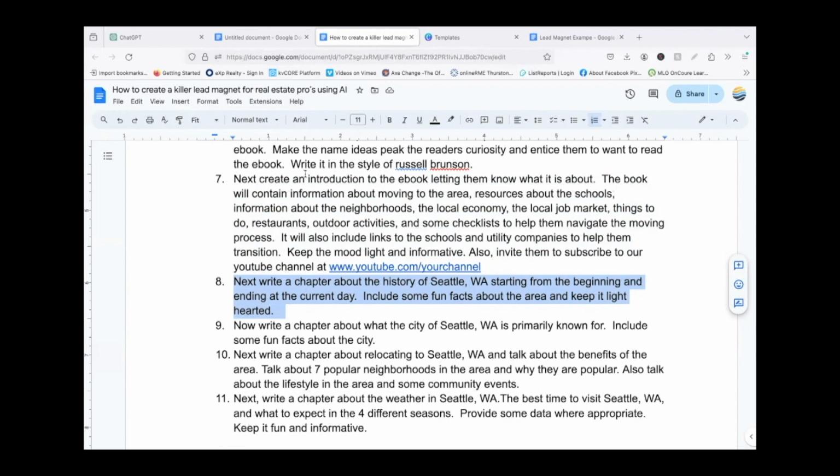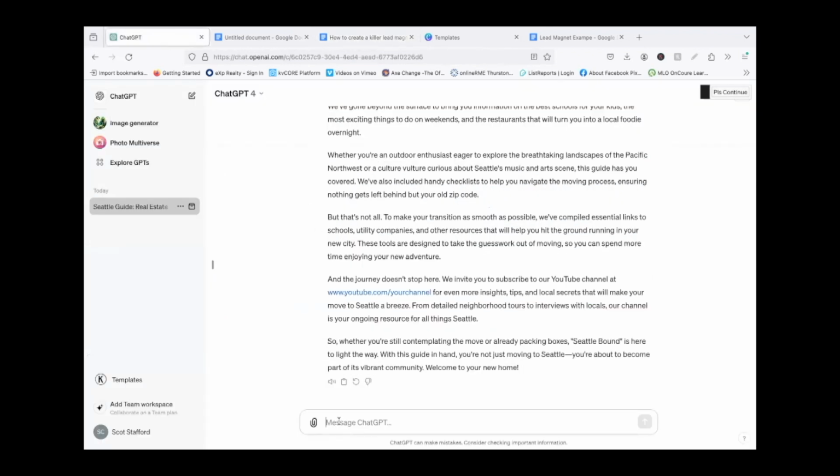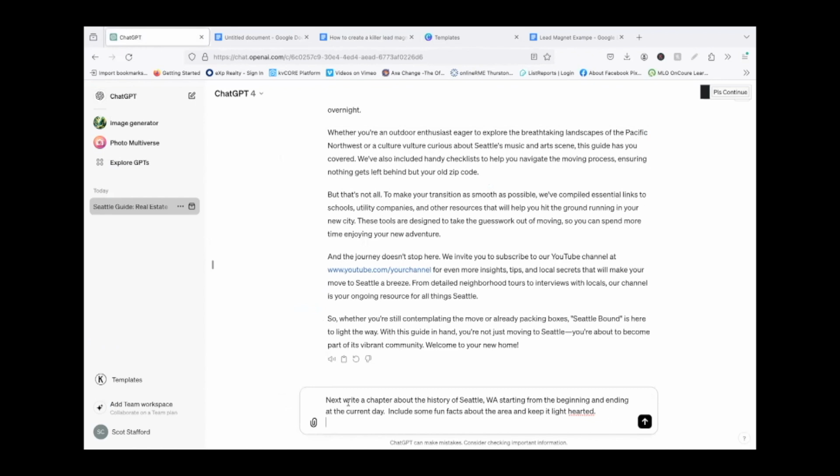It has limitations. I found you have to do this by chapter, or it just takes up too much bandwidth. It can only write so much at a time, so that's why we're having to break it up into chapters. But still, this is a much more economical way to do this. So I've pasted that in there.